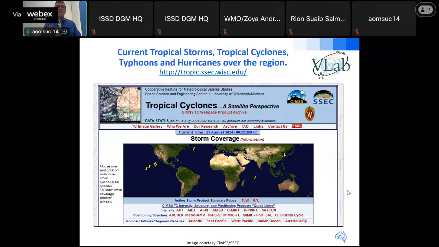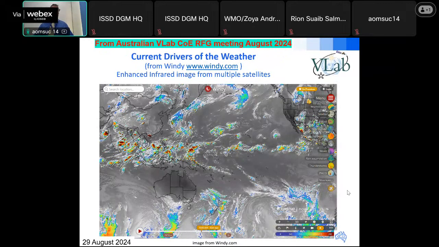This one, Windy. What makes Windy? First of all, there's a free version. Second, it's not independent of the satellite. So you can move outside of it, you can go over India. If you're in the Middle East, you can see it there.